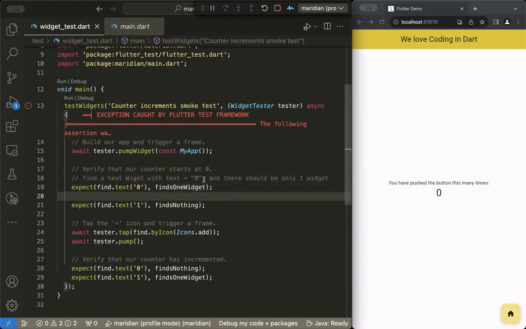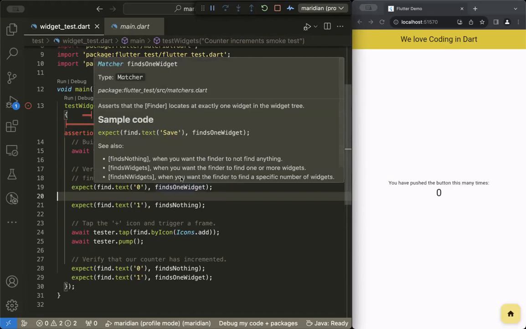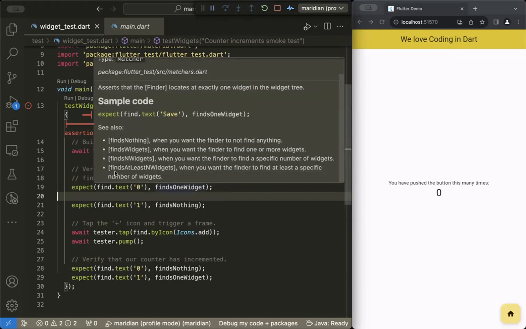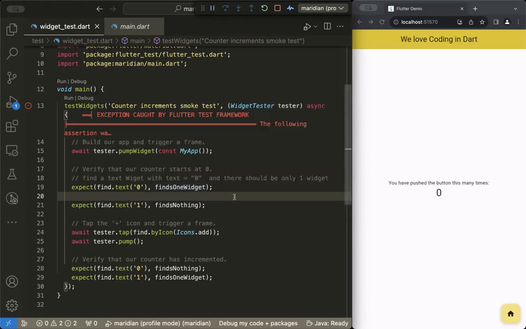If I want to find more than one widget, there are other ways we can do that, like find widgets, find n number of widgets, find at least n number of widgets. This kind of thing we can use to find any other remaining widget. But in our test scenario, we should have only one widget containing the value 0. Remember, this is going to find widgets, so we have to be careful how many widgets we are finding.